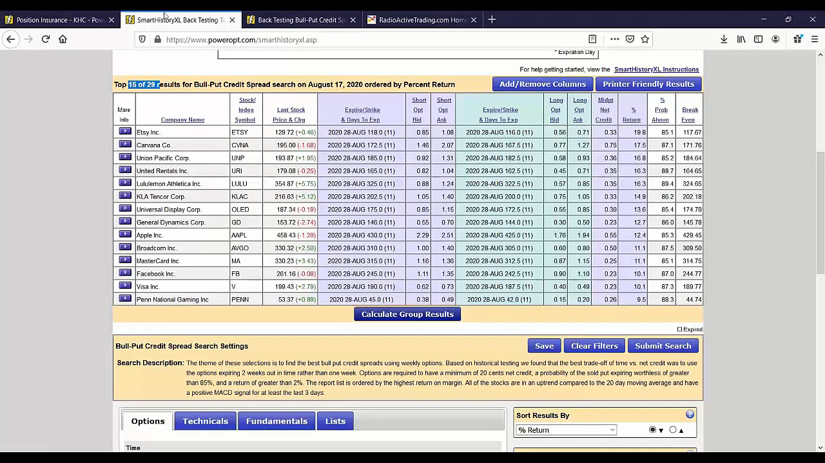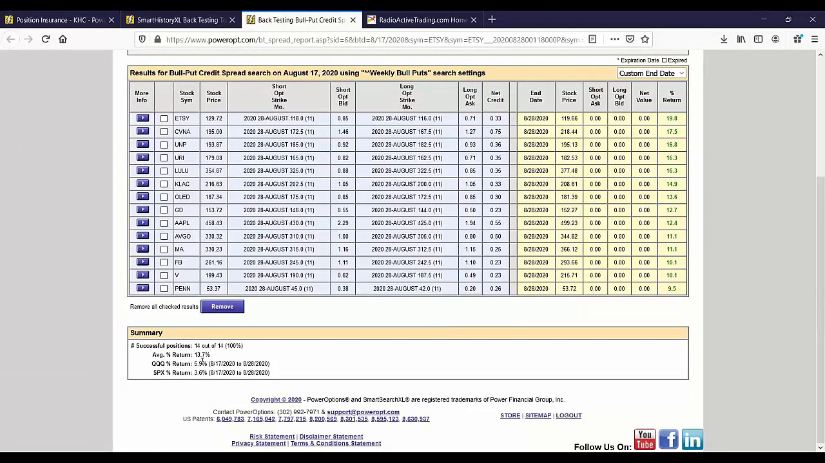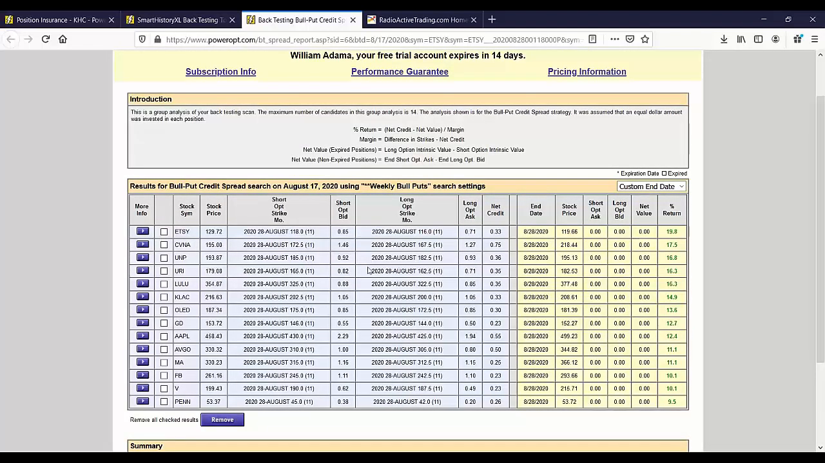Sorry, take a little refresher there. All right, there you go. Default criteria on Power Options, weekly bull put credit spreads for that 14-day cycle. 14 out of 14 were successful, 100%. Average return on the winners was 13.7%. During that time frame, QQQ moved up 5.9%. That's that large tech movement Sam was talking about. And SPX at 3.6%.